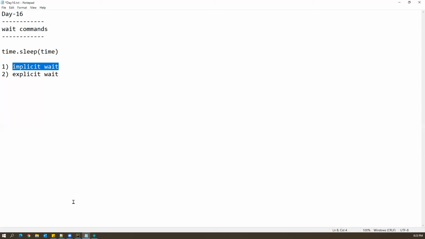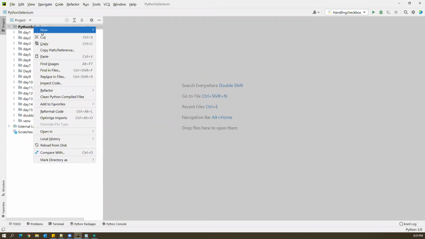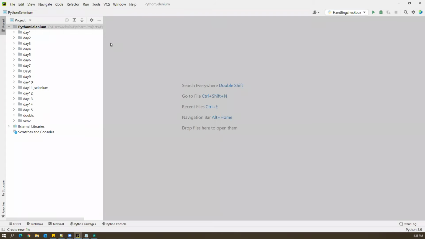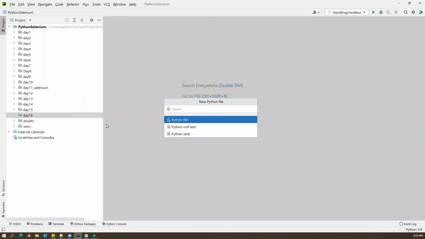So let's open my PyCharm. Now here, let me create a new directory. The directory name is, let's say, day 16. All right, now I'm creating a new Python file. I'll name it implicit wait.